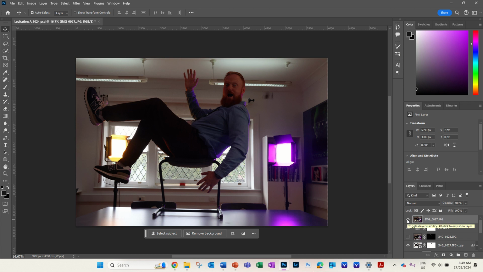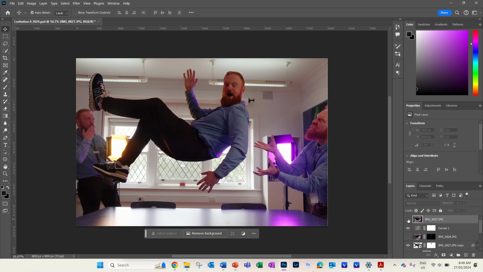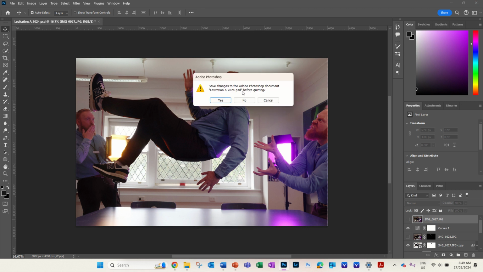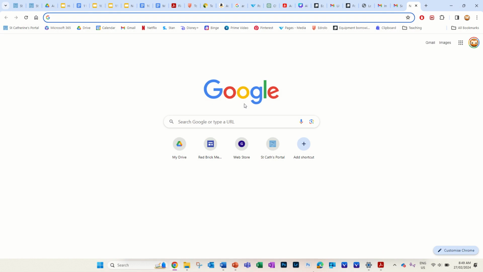Create a levitation image by going from a photo like this to something like this. So welcome to this video tutorial on creating a levitation image in Photoshop.